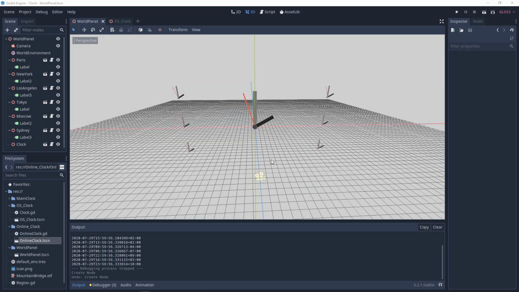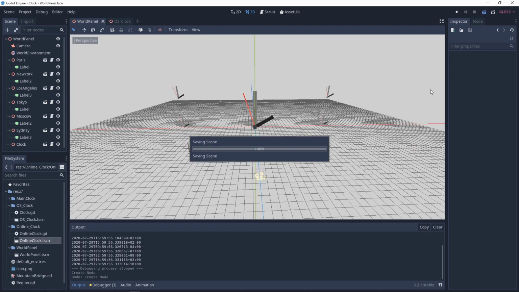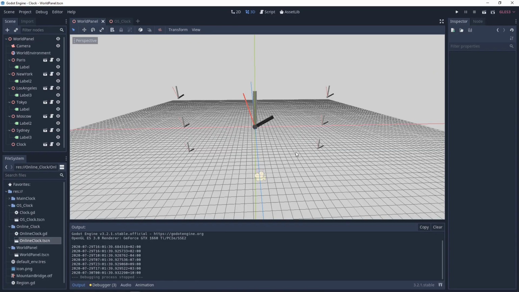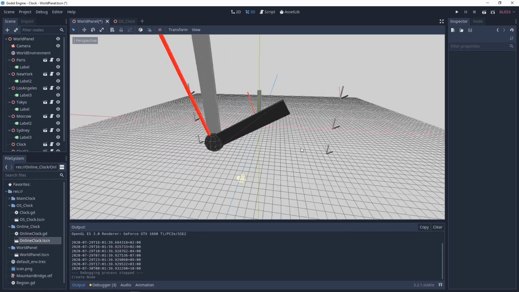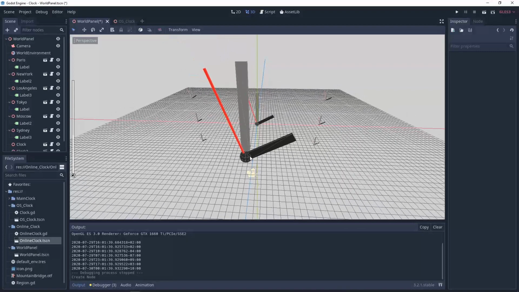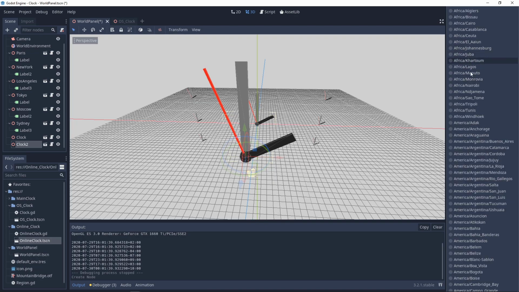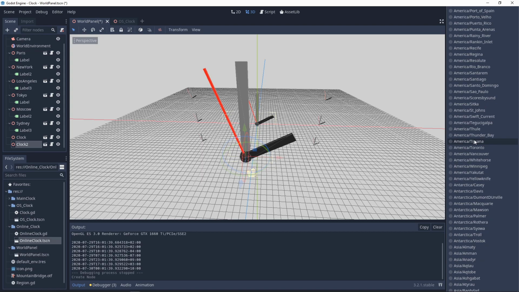Finally, I will leave a link to the full project. So there is this example with all the clocks from different cities and my own clock. There is also the online clock scene, which you can drag and drop to basically any 3D scene you want, and when you select it, you can change the region. For now it is IP address, but you can select any region in the list, so that's quite useful.